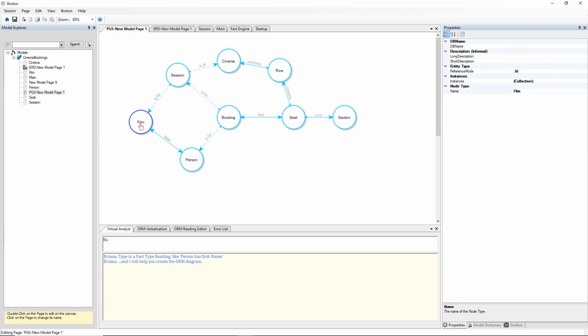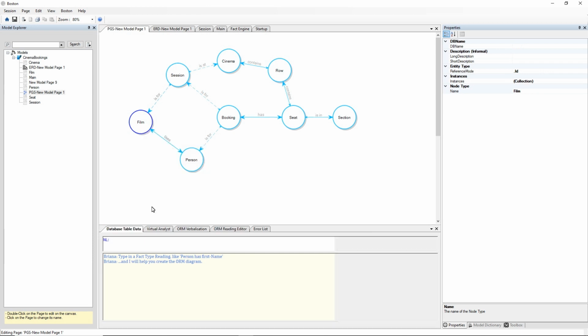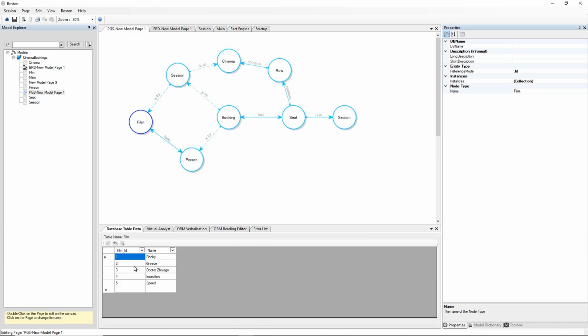If I go to, say, Film, and view the data behind that node type, we can see that there's a range of films in there. So Rocky, Grease, Dr. Zhivago, Inception and Speed. I can go to Person and look at the various people that we have in the database. So Peter, Paul, Mary, Simon.